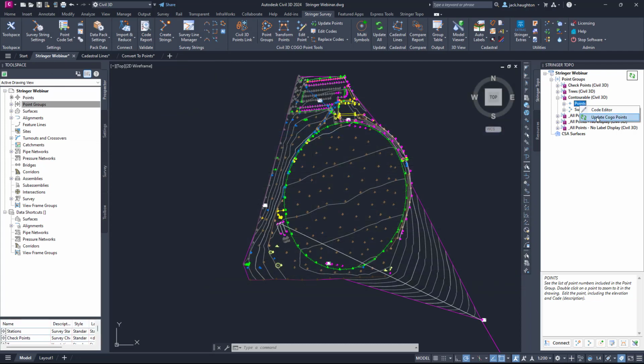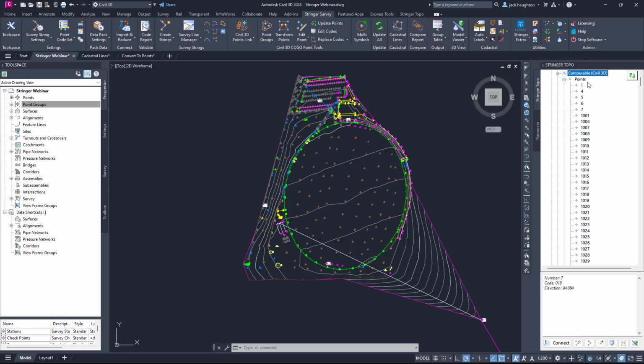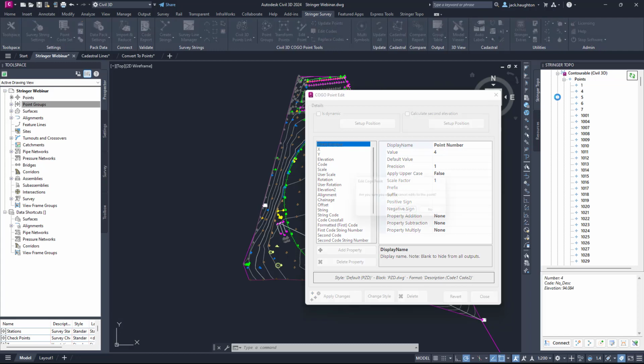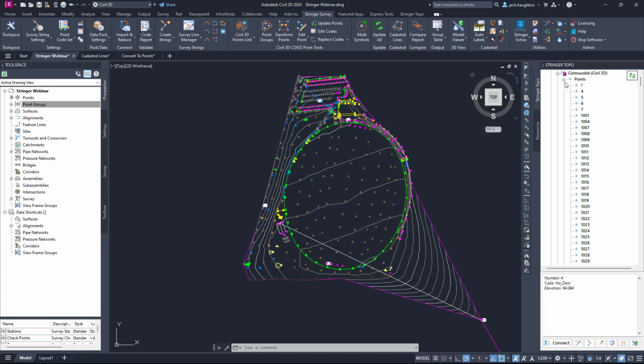I'm also able to run update Kogo points. I highly recommend just running the update all option though, as that will allow you to update everything at once, including the survey strings and the settings. Dropping this down further, I'm able to get even deeper into my data and start looking at my points, which I can then go and edit directly. Right clicking and then going edit Kogo points allows me to edit every aspect of that point number. I don't want to actually edit anything, so I'll cancel out of that.